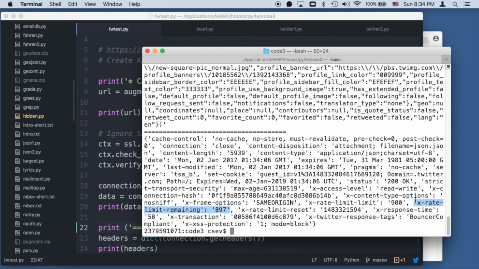Twitter knows that it's Dr. Chuck that's doing this, and Dr. Chuck has done 900, he's done 899, 897, and if I keep running this, eventually Twitter will tell me, you've got to wait for a while. That's because Twitter doesn't want me, under my Dr. Chuck account, pulling lots and lots of stuff out of Twitter and making my own website.